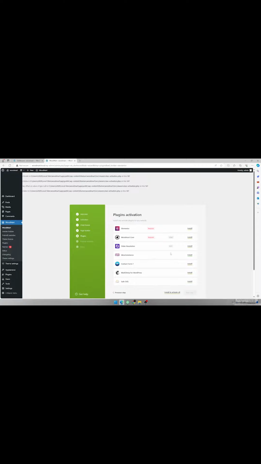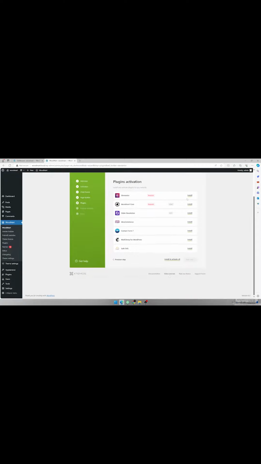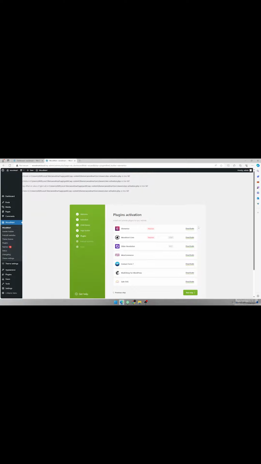And if you're using WPBakery, you can use it and install all those plugins. Just click Install, and it will take a few seconds or a few minutes, so just wait a few minutes. Alright, so when you have installed all those plugins, just click Next Step.